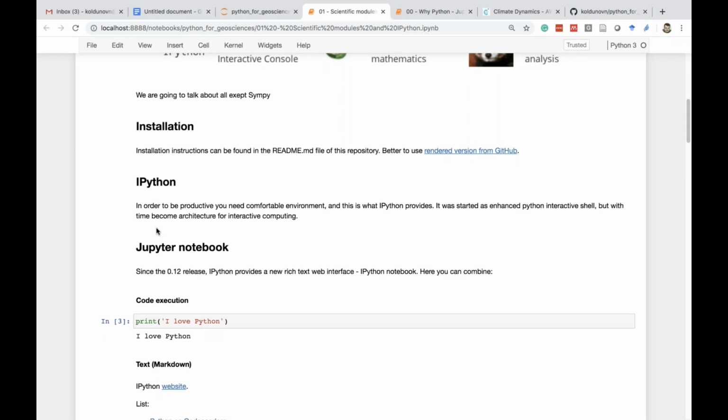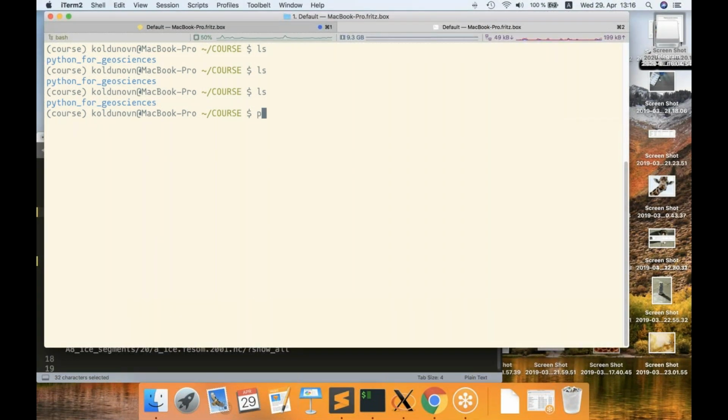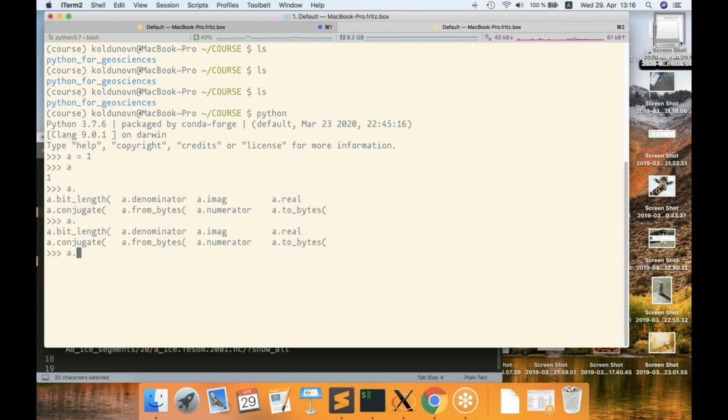So in order to be productive, you need a comfortable environment. If you just type Python, you get into this Python prompt, right? You can perform some operations here and do some computation and so on. So that's one of the ways to interact with Python. You can do it in an interactive way. But it's actually more advanced than it was before.